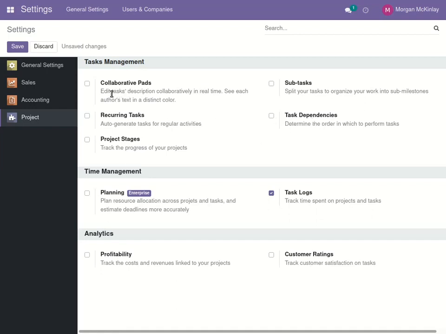Collaborative pad is a feature that can be turned on so that customers can interact with you through essentially a notepad type environment where details can be updated and information exchanged. It just gets away from sending lots and lots of emails backwards and forwards if you're working off the same document. Again, I'll leave that off for the moment.